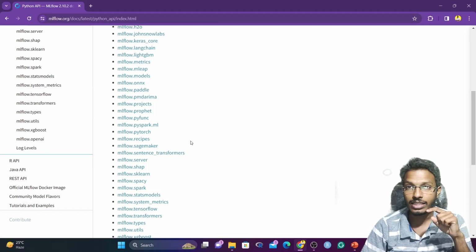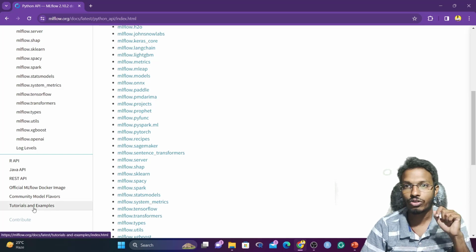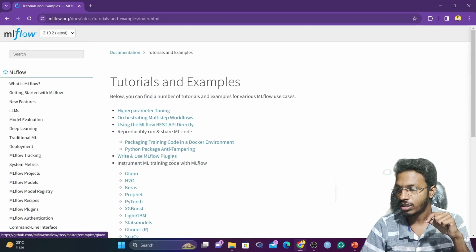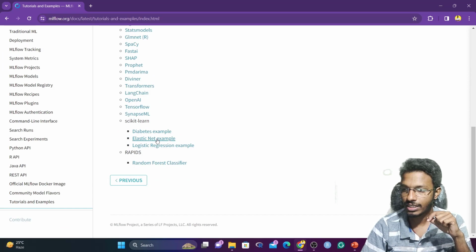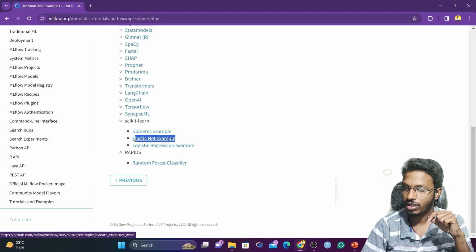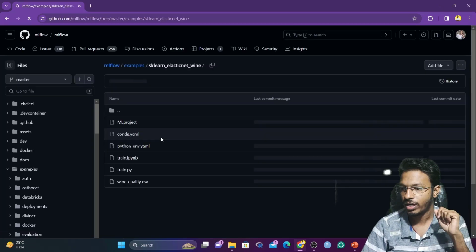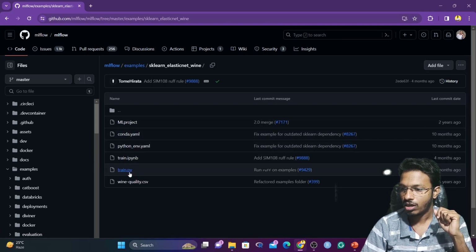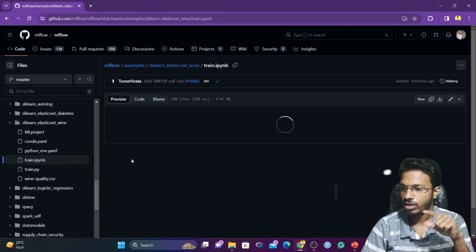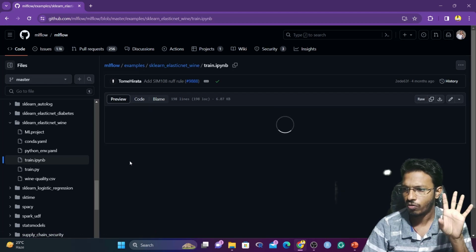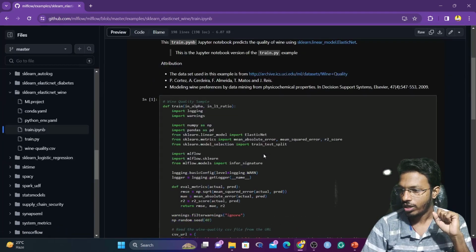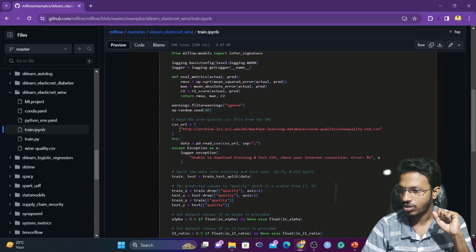Now in this particular video, we will see how you can collect your data set. We will go to the tutorials and examples section. See here, the elastic net example, where we are using scikit-learn. We will be using this example. When you click on it, you will be directed to a GitHub directory. In the train.ipynb or train.py file, you will find a very famous link. You will be able to get this link.